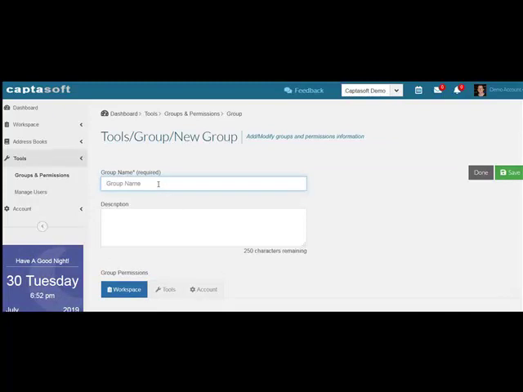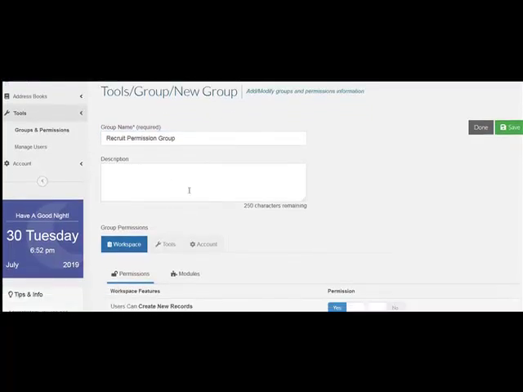And for this group, we're going to set up a permission group for staff that is tasked with just managing my recruits. Their job is to help my recruits complete their training, pass the test, get fingerprinted. So they're in charge of monitoring the recruits and coaching them so they get through the process. So I'm going to name this Recruit Permission Group, and we'll leave the description blank for right now.